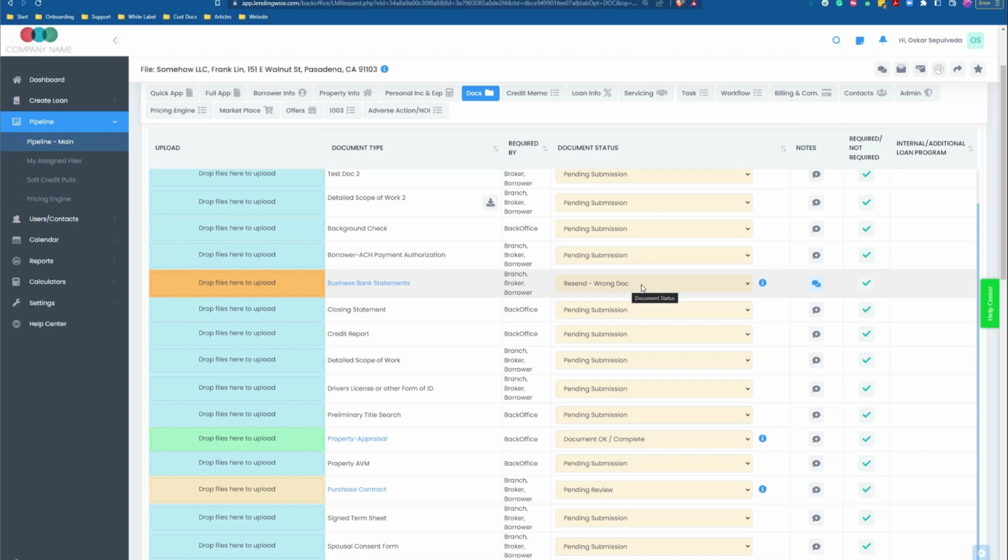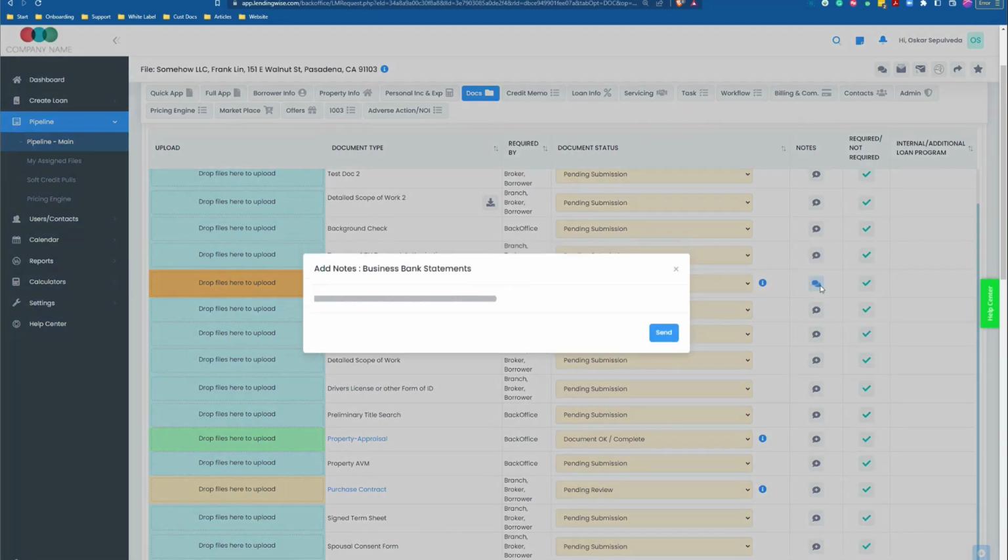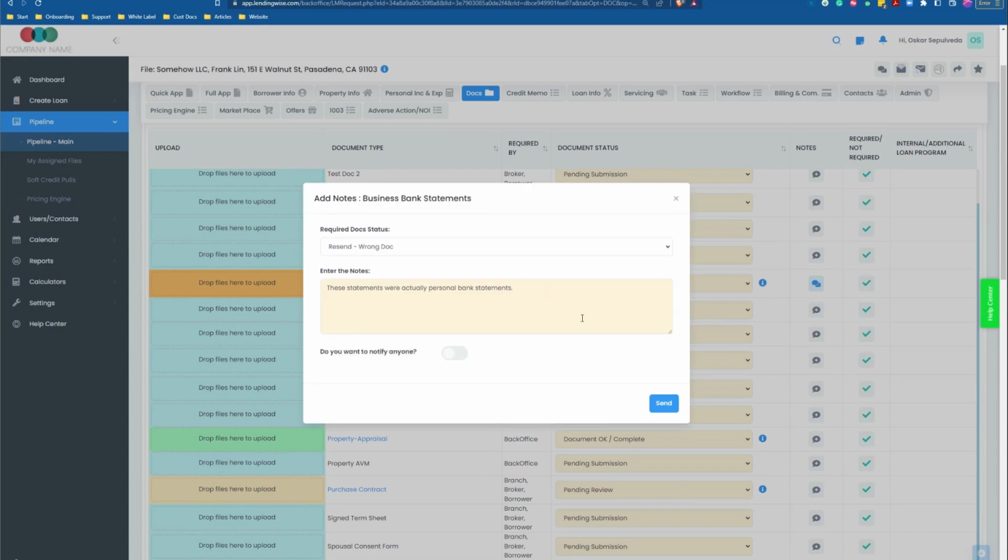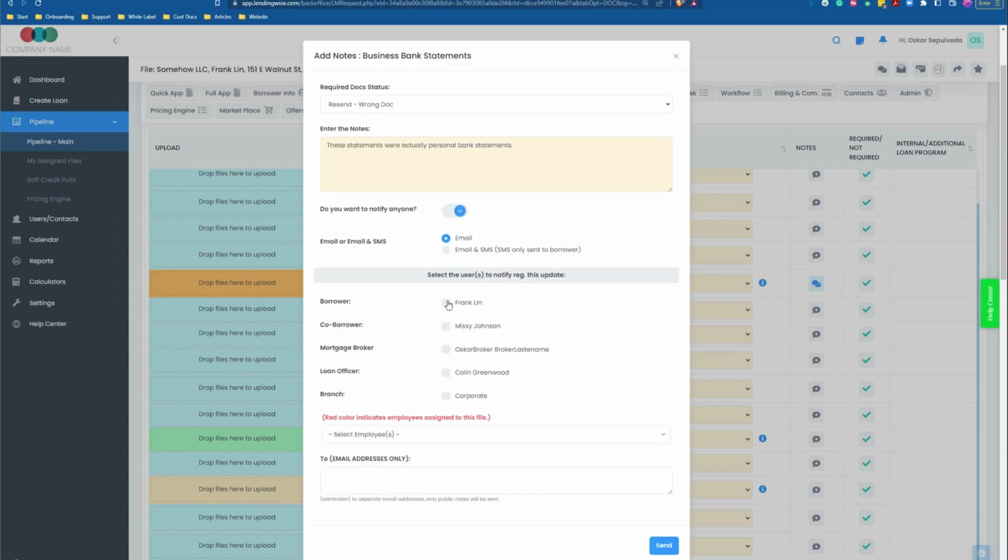And then you can see the note right here. Well, right here you can see a timestamp of when it was uploaded and by who. And then you can see the note right here. So you can see here that it says these statements were actually personal bank statements, right? And then if you click the note icon here, when you make that note, you can choose to notify. You could notify like the borrower in this case.